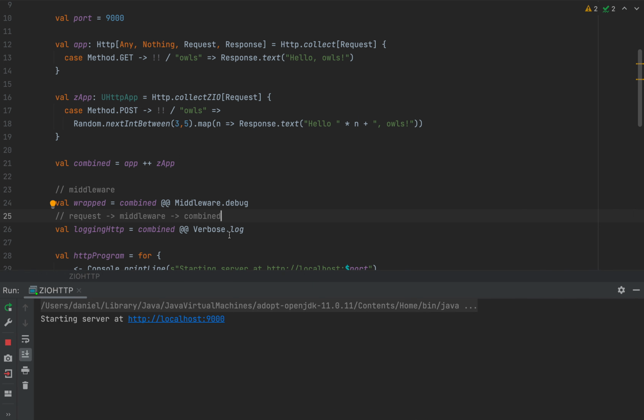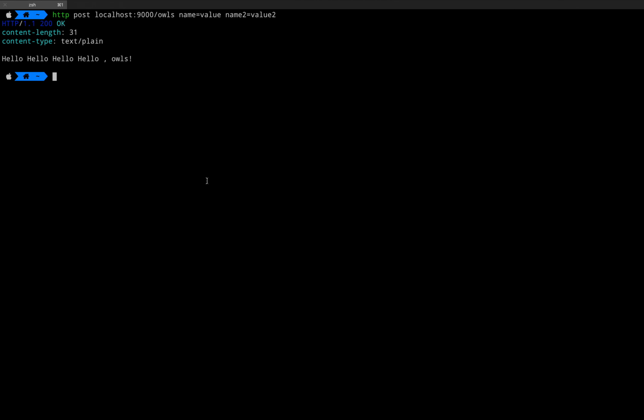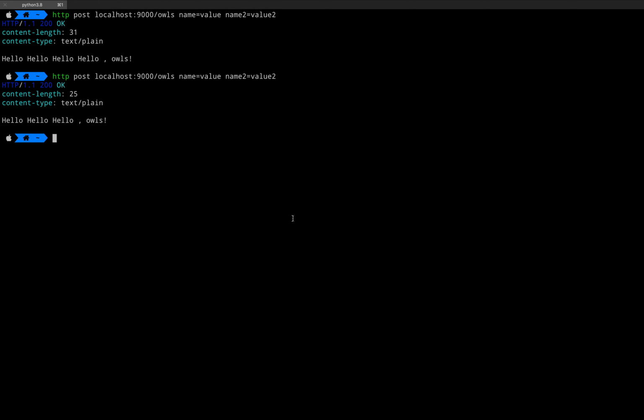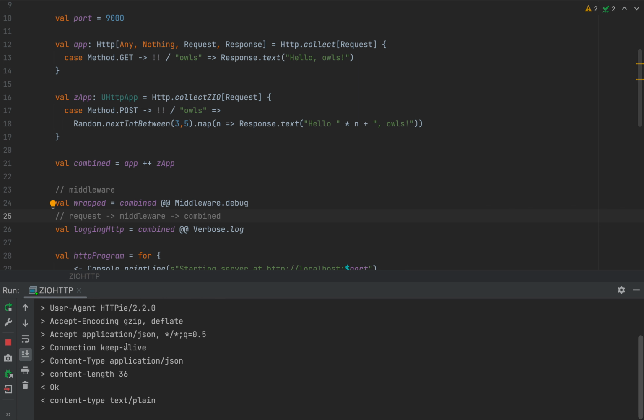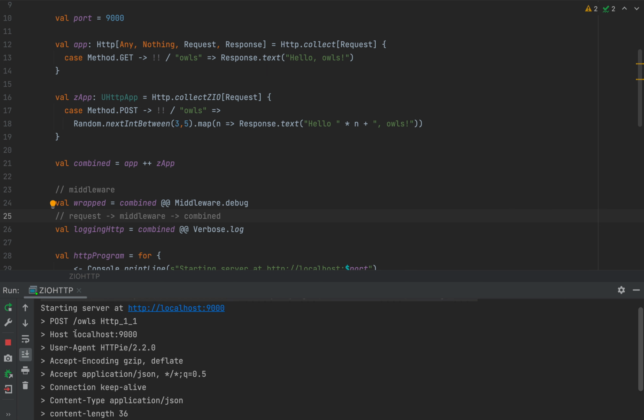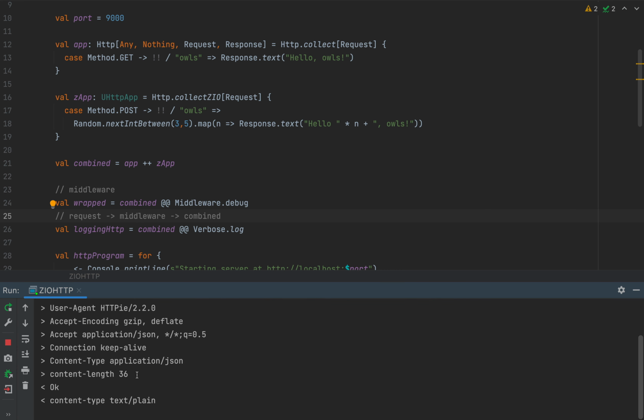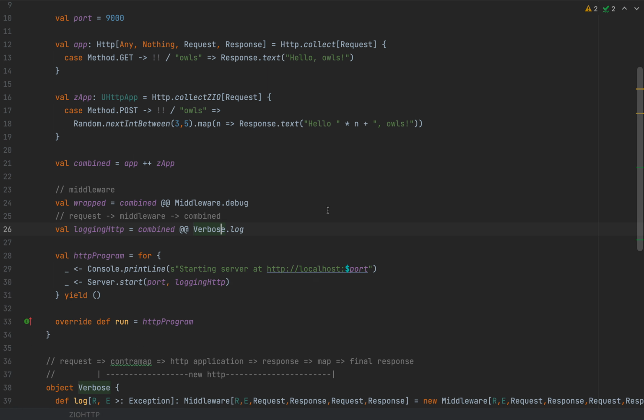All right, and it seems to be working. Now, let me go back to my terminal, and I'm going to post this a bunch of times. And notice that the new logic starts kicking in. So we have post, owls, localhost, user agent, and so on and so forth. All the headers are displayed here, as well as the response, which is OK, and then all the headers, content type, and text plain. OK, cool. So this is how you can add your own middleware on top of an existing ZIO HTTP application.